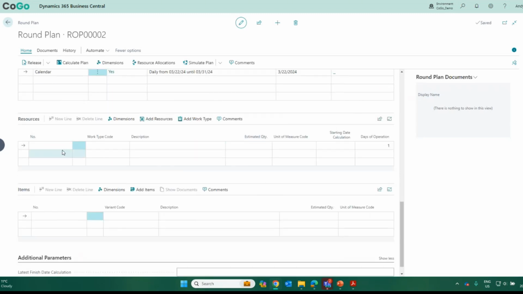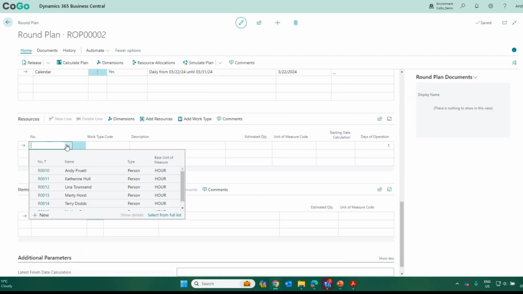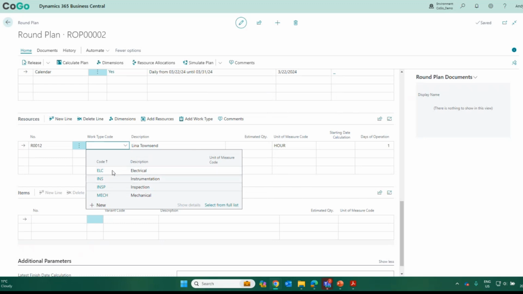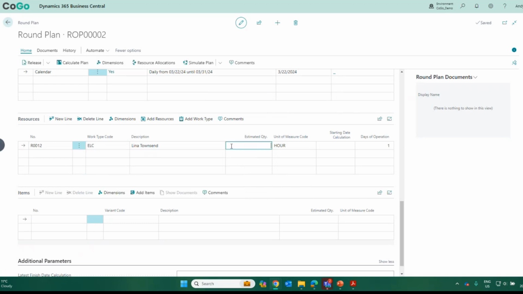I need to give some resources to this round order plan. They're going to do the work. We know who's going to do this work because Lena always does it. So we're going to have Lena do this. She's our main electrician. So it's going to be electrical, and it's going to take her quite a while. So it's going to take her 6 hours a day to get through this work order plan.